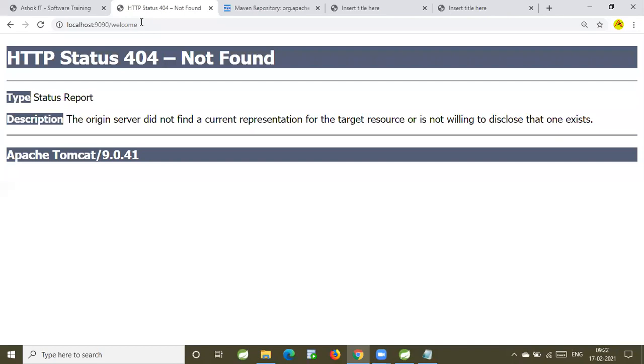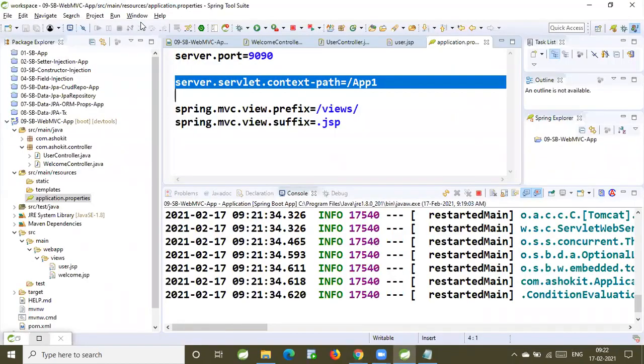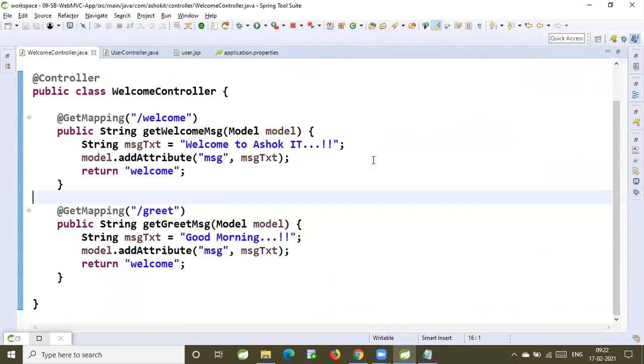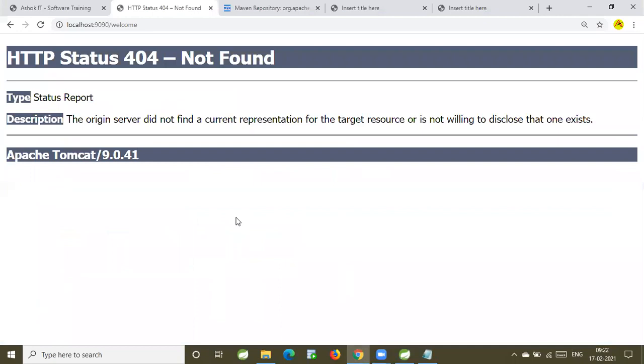But actually, do we have a method which is bound to the /welcome URL? Yes, we have. Are we able to access that, or not? No, we are not able to access it. Why are we not able to access it? Because we enabled the context path. So what is the name of the context path? app1. So app1/welcome.